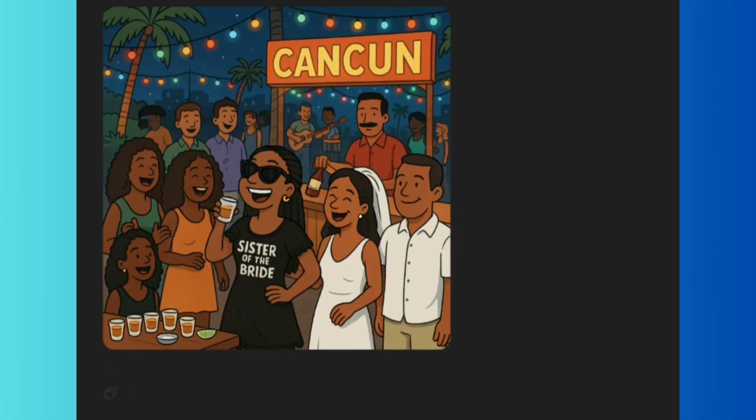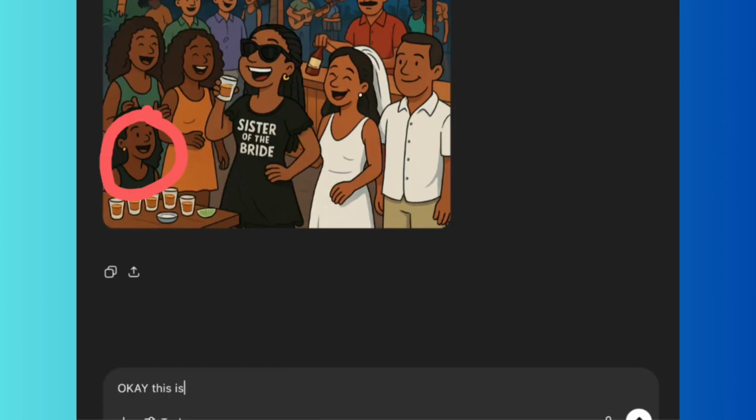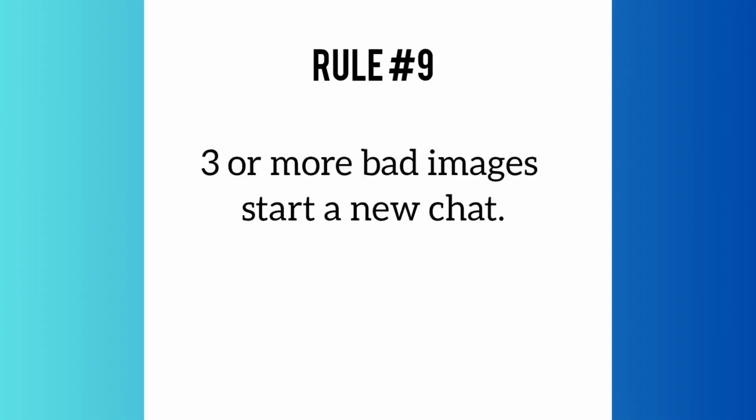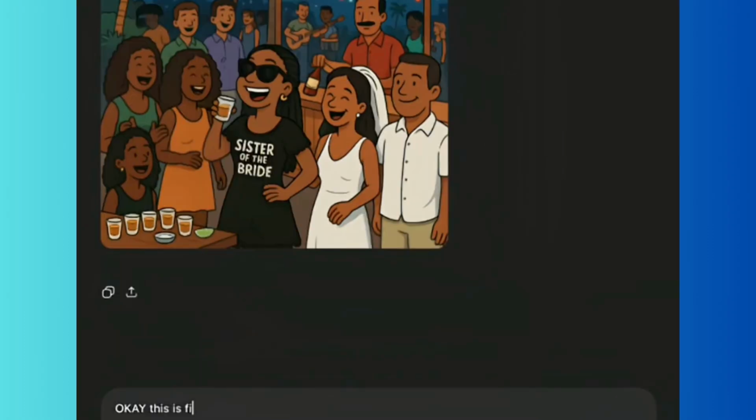The next image is better, but there's still one person who just looks strange. You know how one thing can throw off the whole image? That's where we're at. So it is time to pivot. This brings us to rule number 9. If you're not getting the right image after 3 solid tries, start an entirely new chat. You can copy and paste your best prompts into the new thread and let GPT know you're continuing an earlier conversation. That helps it stay with you and not forget the key context.